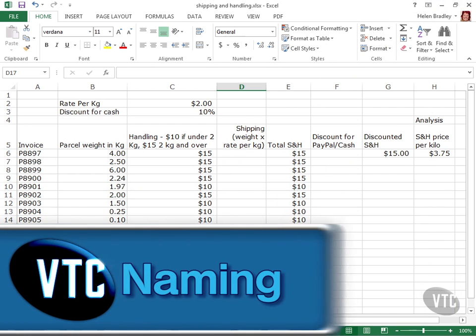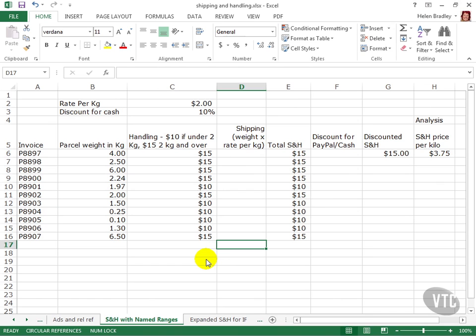Referring to a range or a cell in Excel by its column letter and row number is not the only way that you can refer to cells, although it is the most commonly used method. Another way to refer to a cell or to a range of cells is to name the range or cell and to call it by its name.